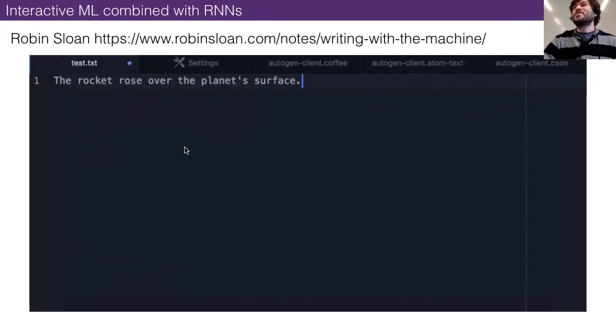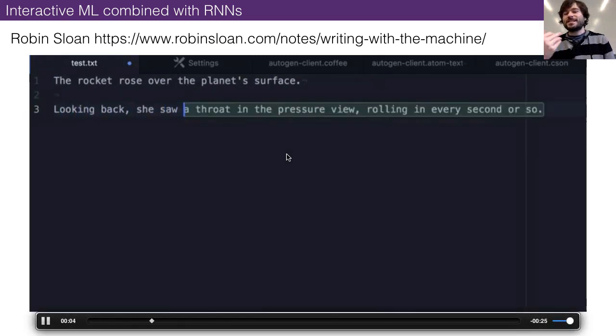Robin Sloan, who is a best-selling author, actually got into this game. He wrote Mr. Penumbra's... who knows the title of this? I'm forgetting. Anyway, Robin Sloan's an author, and he made a fork of Atom that lets you basically collaborate with a char-rnn to write books. So basically, he's writing sci-fi, right? And he writes some text, looking back, she saw... And then he asks the network for recommendations.